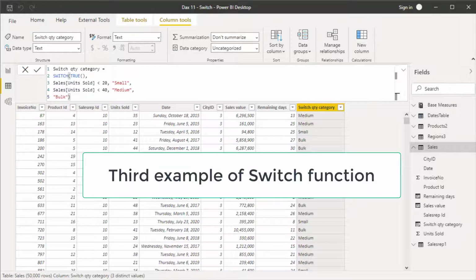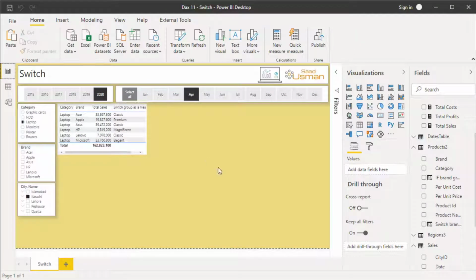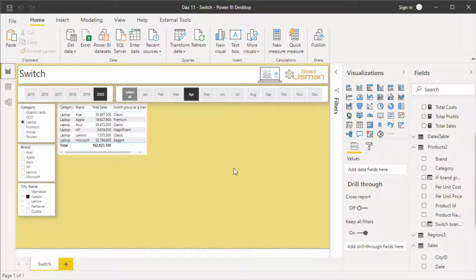The third example relates to a more complex situation when we want to use slicers to determine which measures we shall use. Let's say if I go to this report view, what I want to do is see whether I would like to see the sales value or the cost or the profits. Since we have three measures available in the model, we can use a slicer to determine which value we want to see.